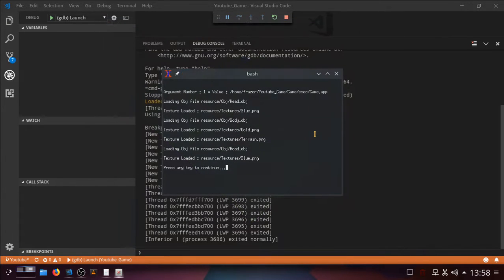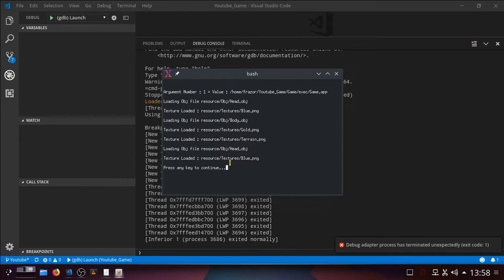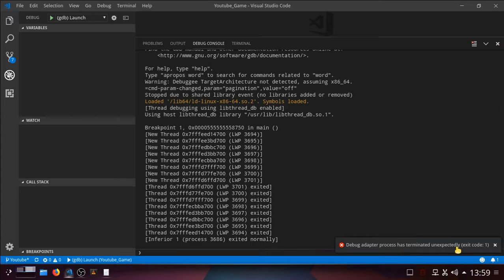Press return, comes out, says all the resources are excellent. Press continue, done. And we've got a debug adapter that's doing something stupid, and I don't know why it keeps doing that. Let's have a look. Okay. Get rid of that. So inferior 1 process exited normally. No, that's correct. So I don't know what this thing's on about. It's absolutely perfectly correct, not a problem. And that's my waste bin done.